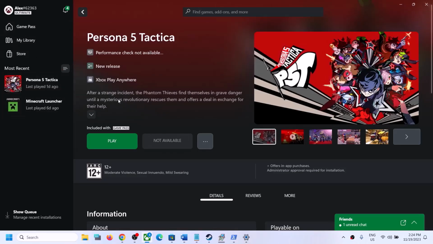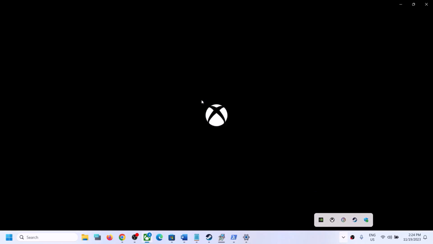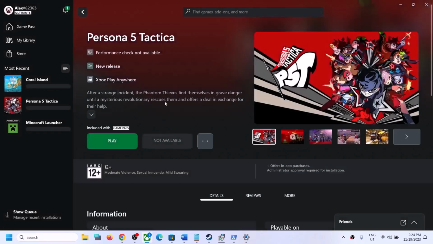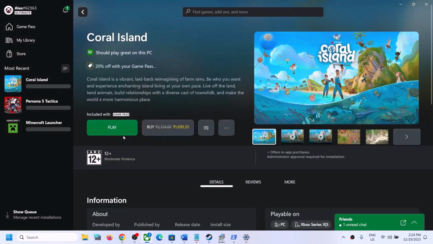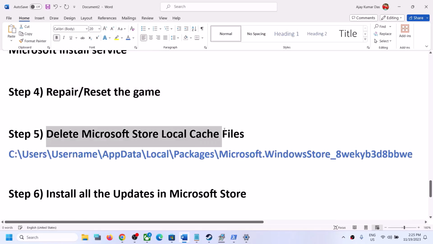for Coral Island you might see install option. So in that case, close the Xbox app and then reopen the Xbox app, and then you will see Coral Island with play option. You don't have to reinstall the game. You might see the install option, but open the Xbox app once again and then you will see the play option.